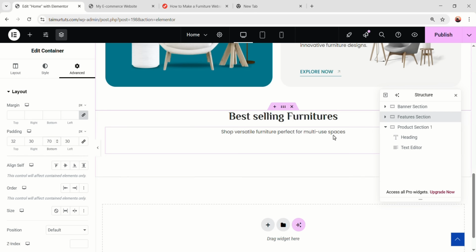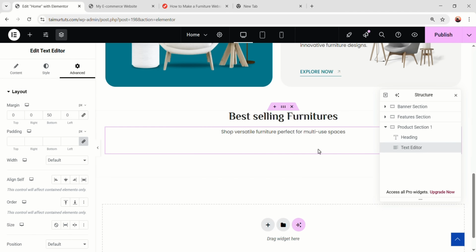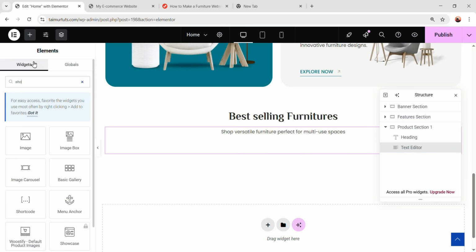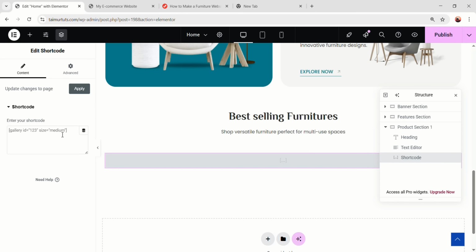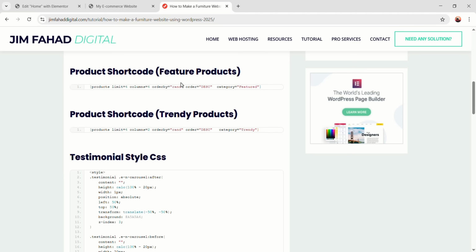Alright, now let's go back to our product section. Alright, so after this text editor, I'm gonna add a widget which is called short code, and you'll find this one. Let's add it here. So inside the short code, we can add some code to show some of our products. But don't worry, you don't have to learn any coding. You can find this short code in the JFD website. Just go there, and link will be of course in the description.